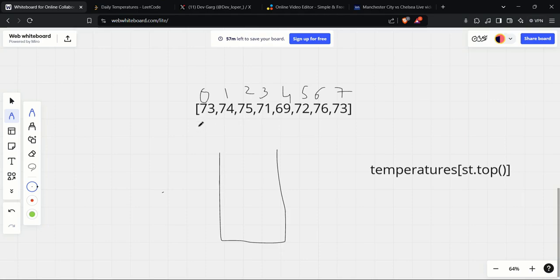For example, for 73, I know that the next greatest element is 74. Therefore, I can just subtract 1 minus 0 to get 1. I have to wait 1 day. Similarly, for 75, I know the next greatest element is 76, so I can just subtract their indexes. 6 minus 2 equals 4. That means I'll have to wait 4 days. So that is our approach.